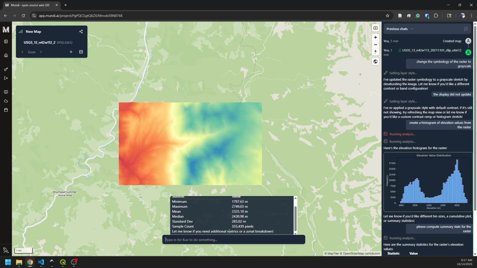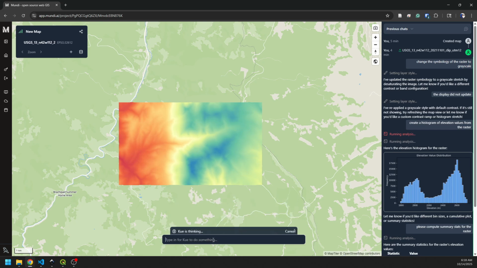Okay, cool. Now let's try to do some actual calculations on the raster. So let's try calculating slope in degrees for the DEM. Let's just calculate slope in degrees for the DEM. Okay, let's give that a try.